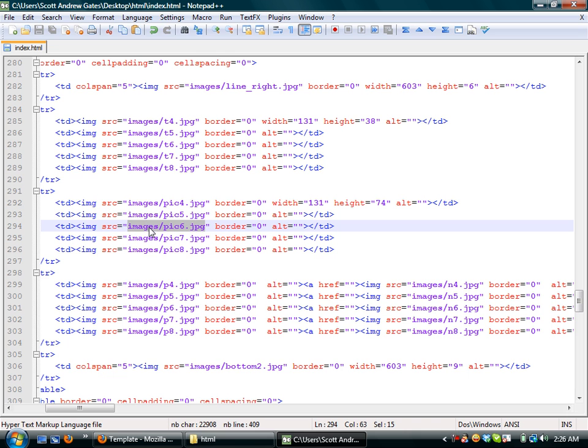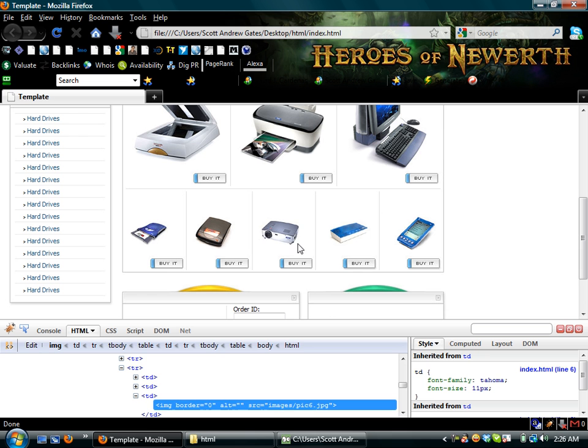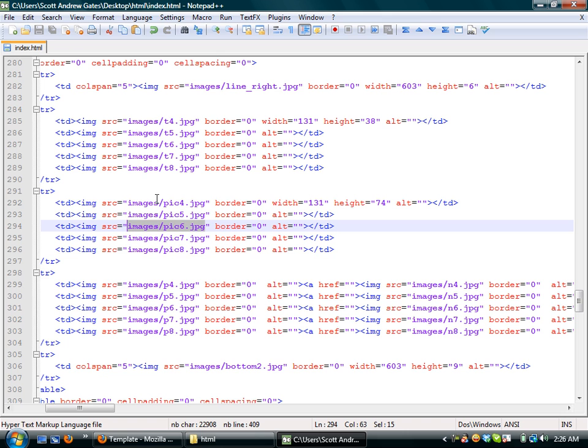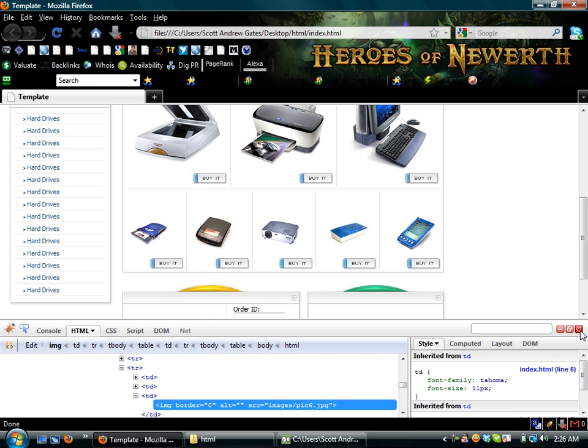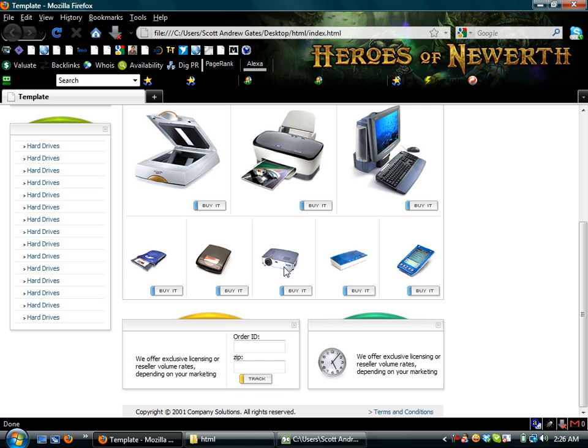Okay, so what are we doing? What we are going to do is take this picture off. So we need to highlight this picture and delete. Okay, save. And you go to the browser, and we don't need this anymore. We need to close this one up. Okay, and when you go to the browser and hit refresh, it disappears. So that is the use of Firebug. So okay, that's all.